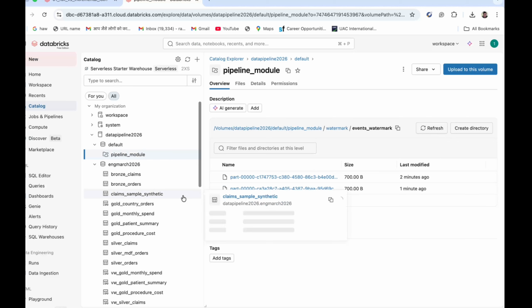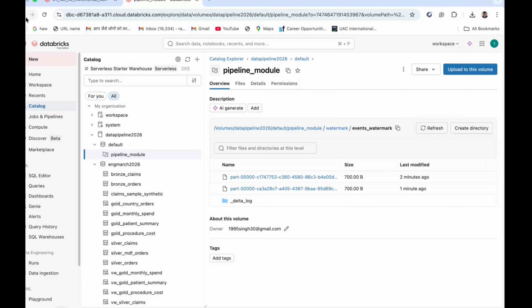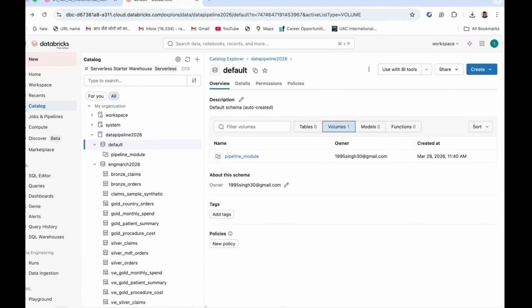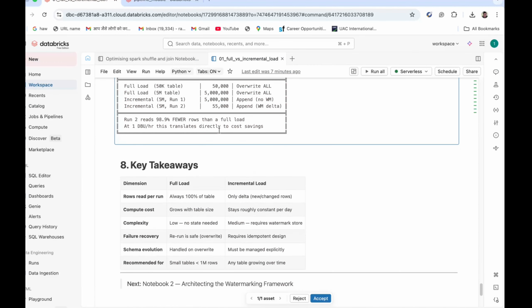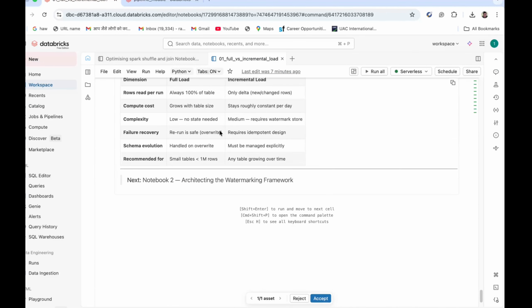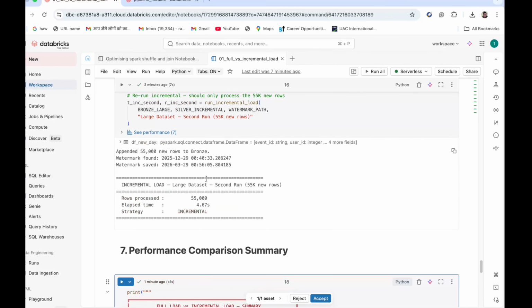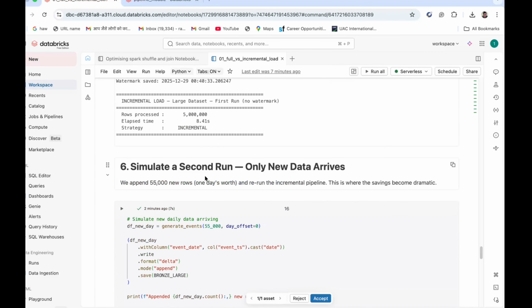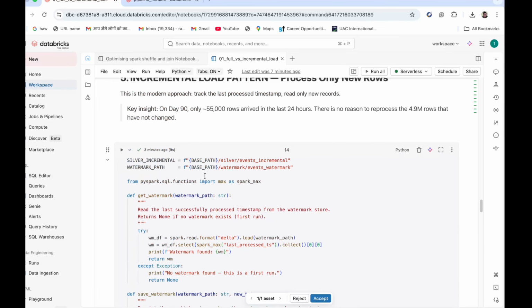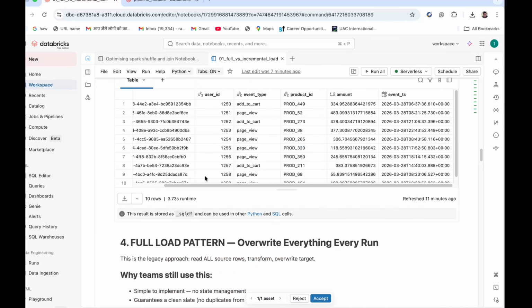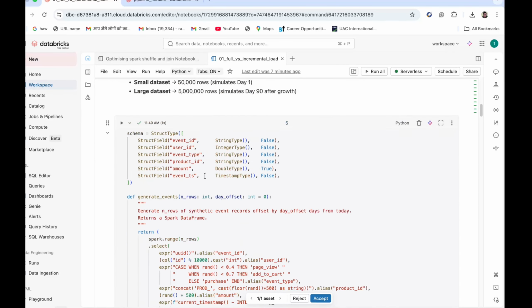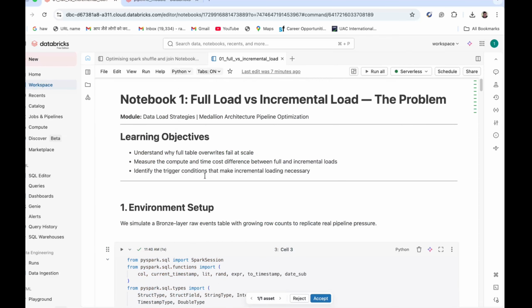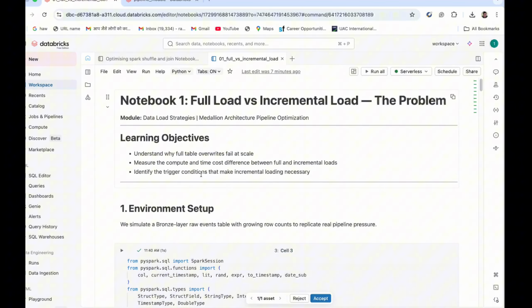So yeah, I like to understand every bit of it, instead of just skipping and running on. That's not what I really like. I like to do things in a step-by-step format, so that even the person who's doing it can understand it. I will also share these notebooks in the GitHub repo, which you can find the link below, so that you can understand how the full load versus incremental load works.